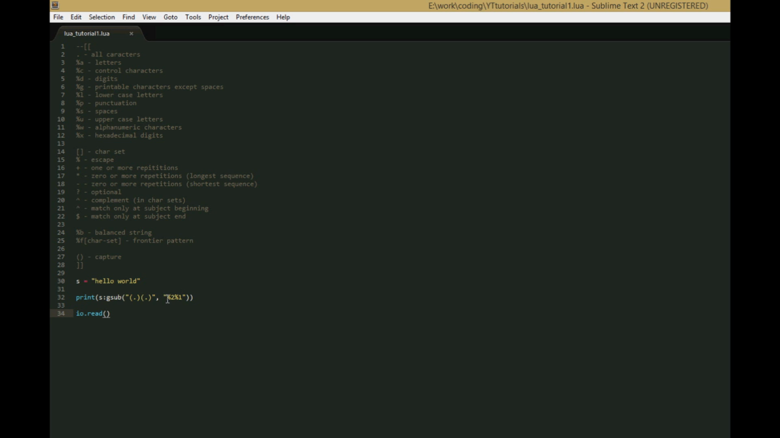table. And if you give it a function, then it will use the captures in the format string that it found in the subject string as the parameters to the function. And if you give it a table, then it will look up the captures that were found in the subject string and find those values in the table. So we're going to use an example with the table.